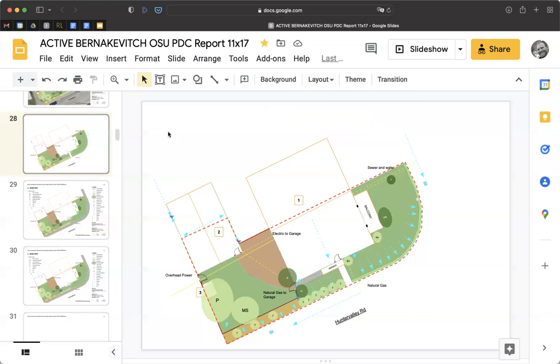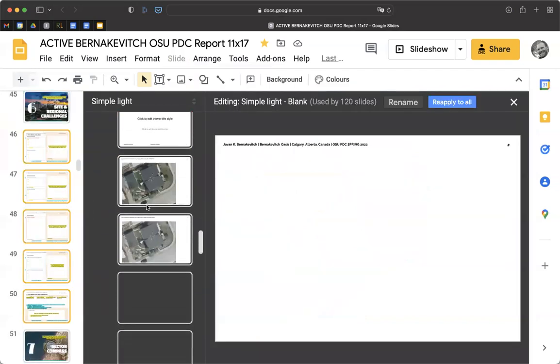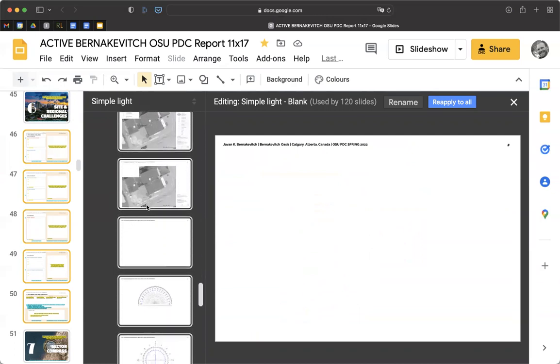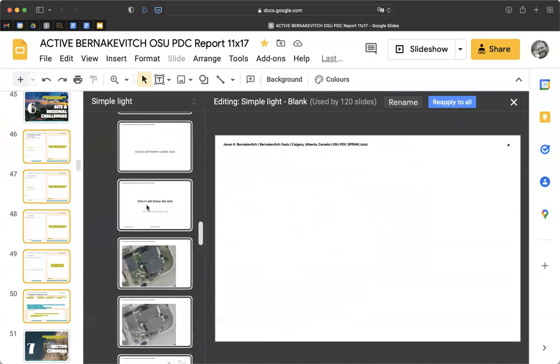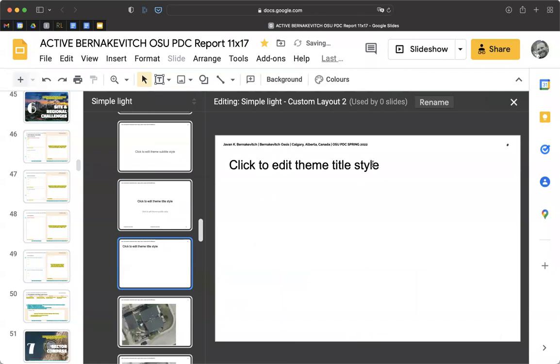But once I have that, what I can do is go back into Slides. Two ways to do this. I can go back into Slides, go to Edit theme, and I can make a brand new background slide. As you can see, I've already done this with different elements of my slides. So what I'm going to do is click on one of these, right click and go New layout, brand new layout. I'm going to remove this, click the layout slide.